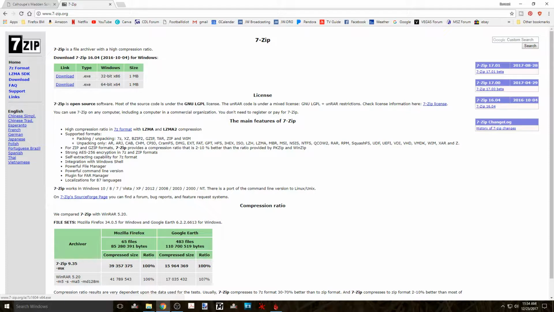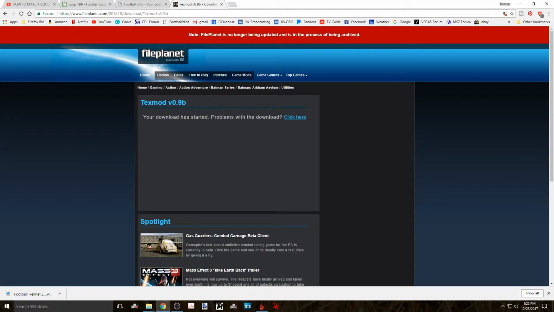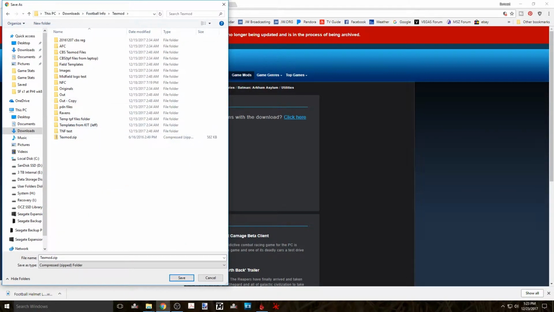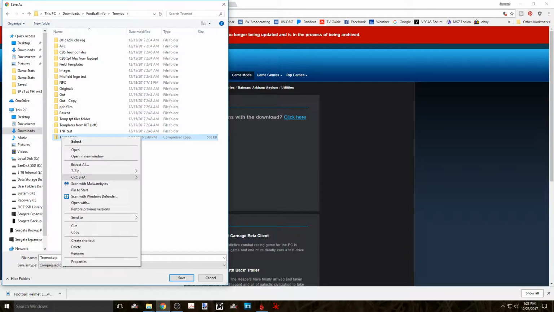Most likely the 7-zip website will come up, and you can then download the version of the software that you'll need, either 32 or 64-bit, and install the program. The next program that you'll need to have is, of course, TexMod. Again, just type TexMod into your search engine, download the program, and install it. I downloaded mine from FilePlanet, but there are others as well.